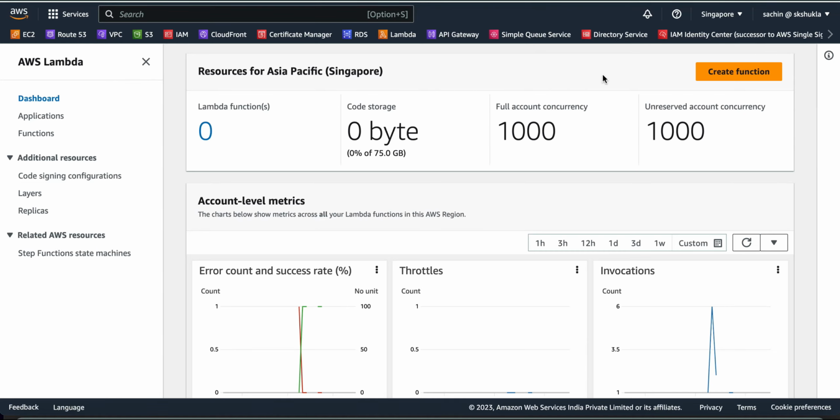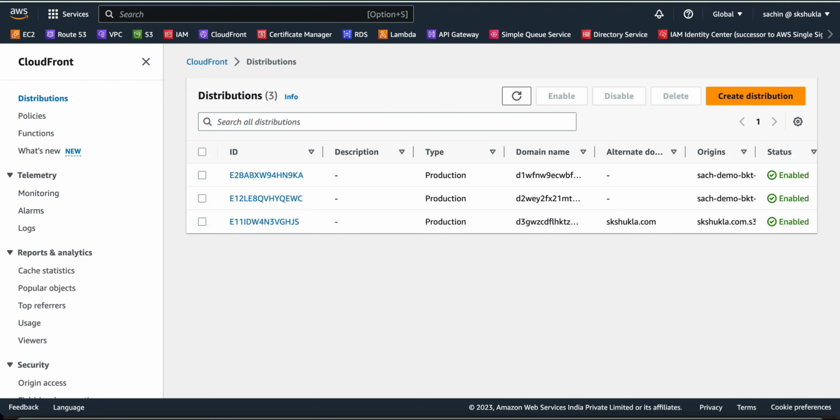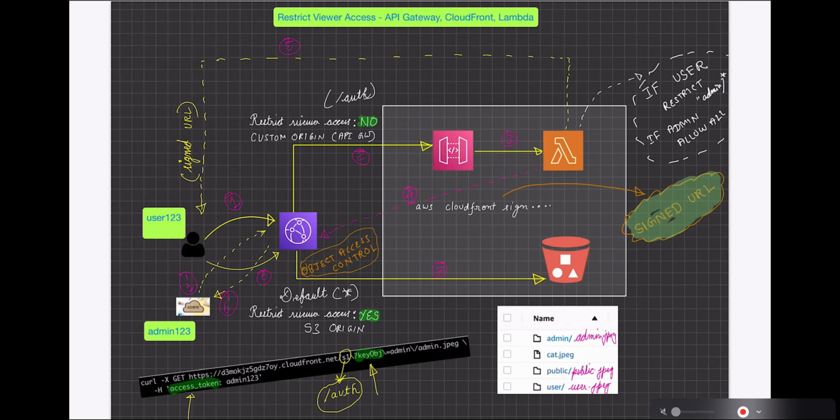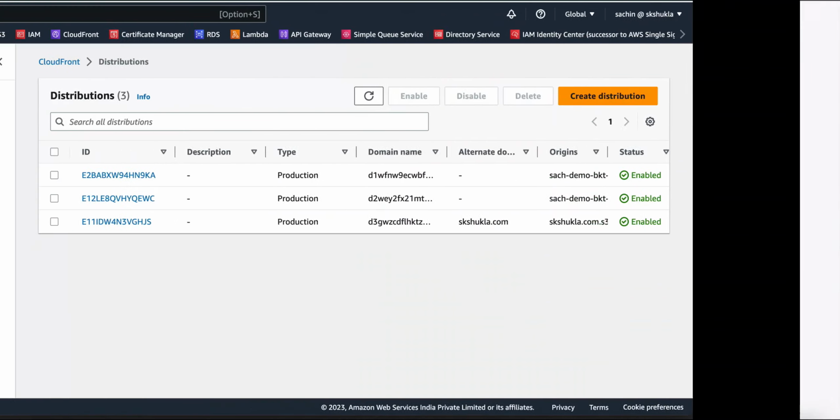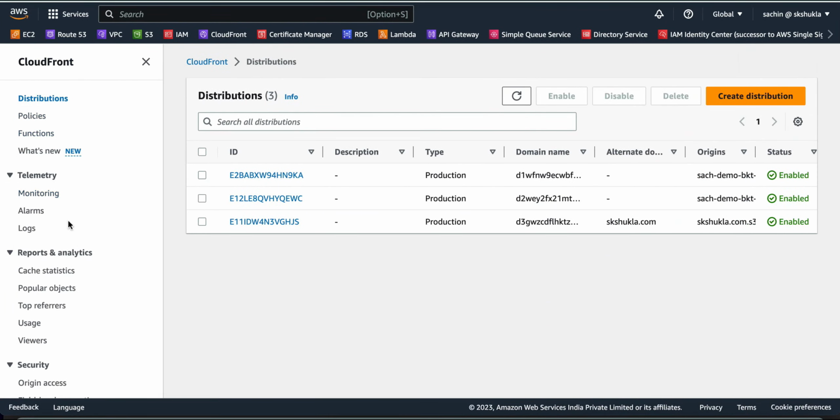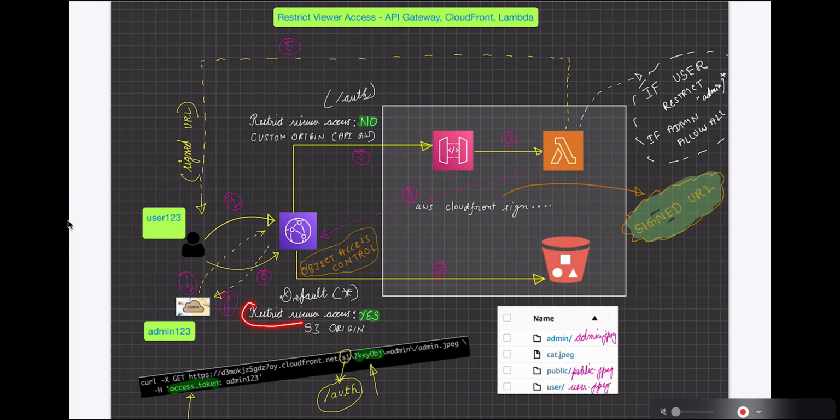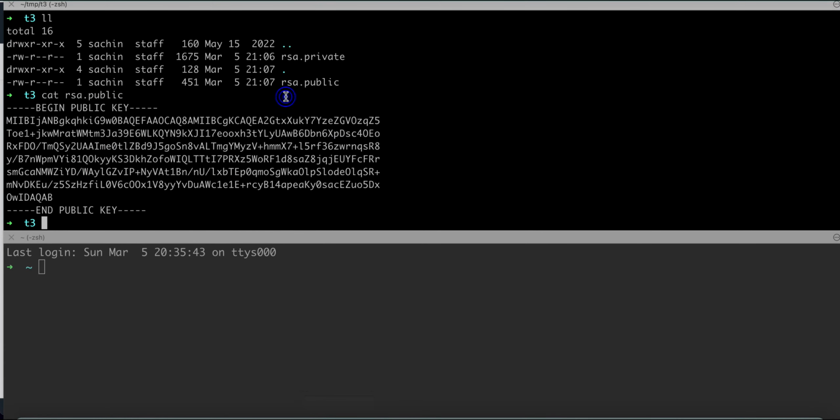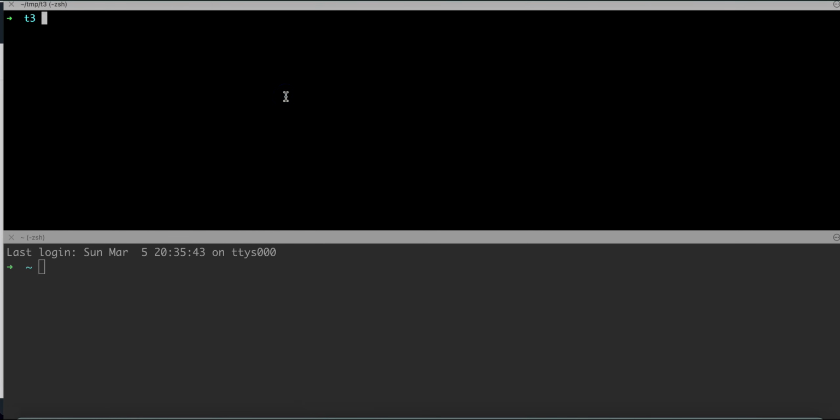All right, so now that we are clear with the architecture, let's quickly create these components. What I'm going to do here is first create this CloudFront distribution with S3 as an origin, basically this particular connection. Before I create a CloudFront distribution, because I will be using restrict viewer access, I should have created a public and private key. So let's do that first. Okay, let me remove everything. Okay, so now this folder is empty.